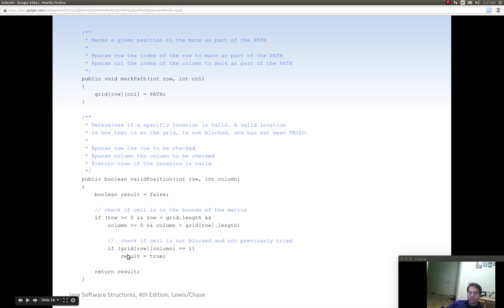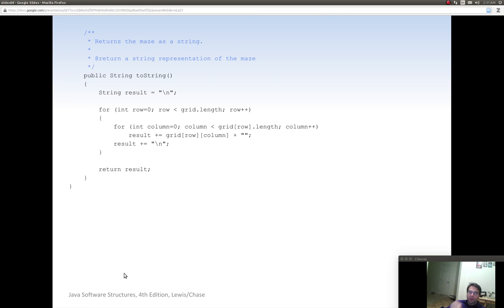I'm sorry, I think I said 0 before. The 1 is the part of the maze that you can actually visit. So if it's a 1 and it's inside the grid, result is true. Otherwise, it stays false, and that's what you return. So valid position doesn't change anything, it just tells you whether you can go there. And then, of course, we have the ability to print the grid out.